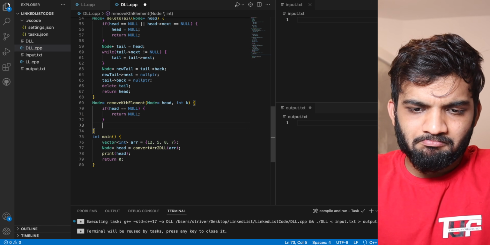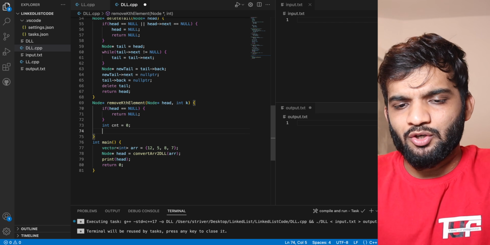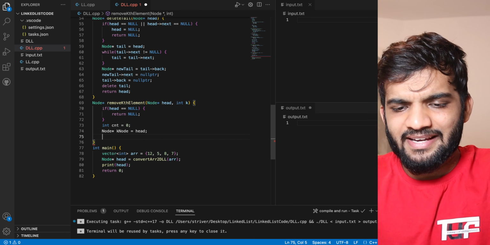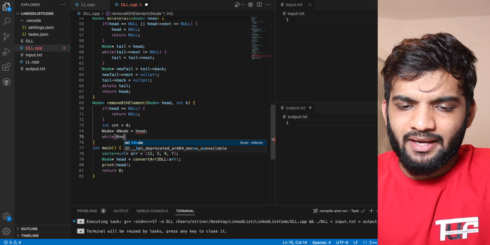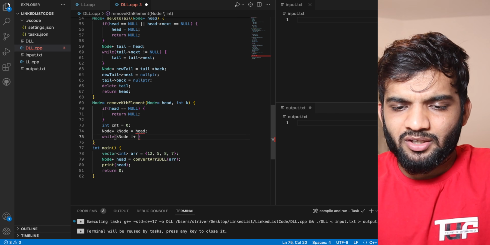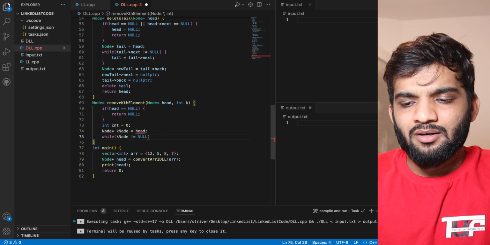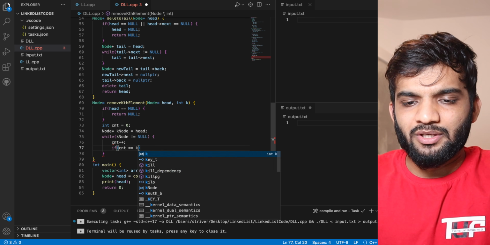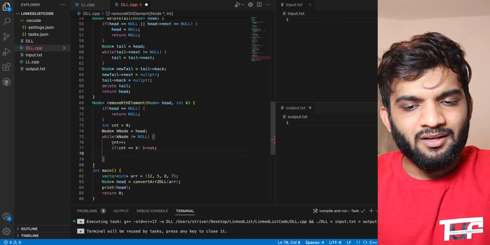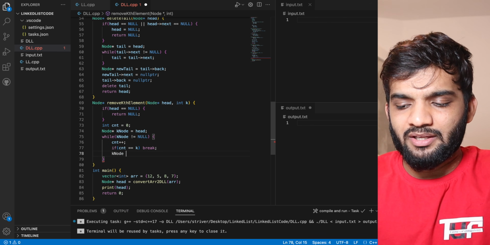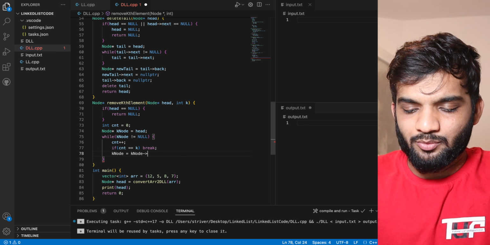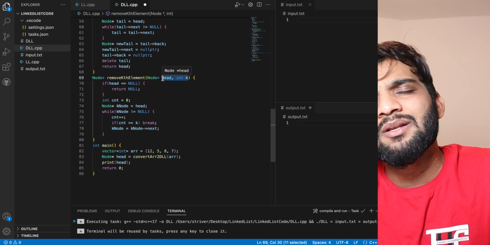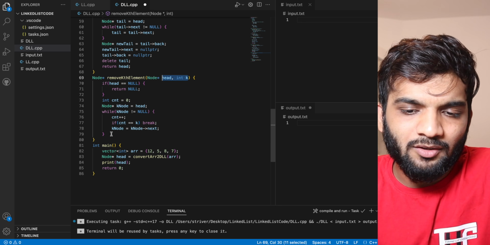After this, we take a count equal to 0. We take a node star. We need to find the kth node, so we can take it as head. And we can say while k node is not equal to null, we do counter plus plus. If counter equal to k, we break, and we do k node equal to k node next. So we keep on moving till we reach it. And this is under the assumption that k will be between 1 and the length of the linked list.